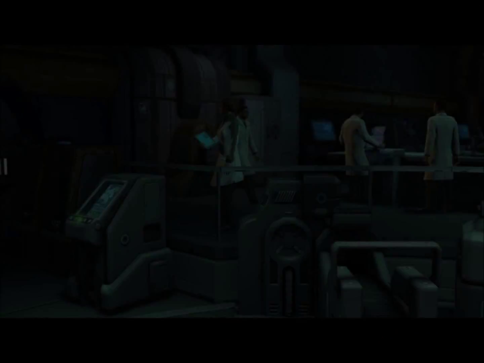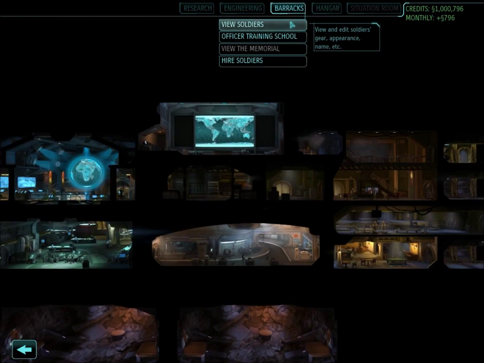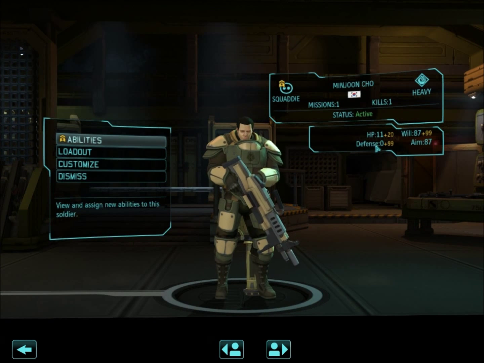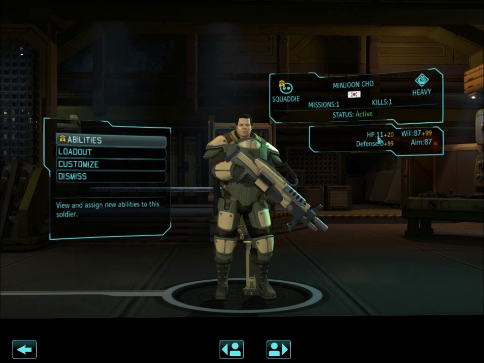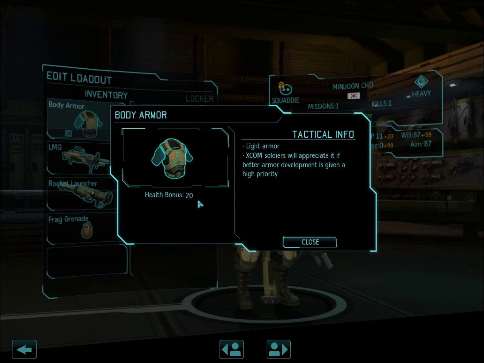Alright, and skipping so I'm not interrupted by everybody and their mother. There we go. Now we go to view soldiers, and you can see these guys have all been promoted. You can see their base health was 9, as per the changes I made, plus 2 from leveling up, plus 20 from the armor. They started with 80 will, 85 will, and it went up by 2, and 85 aim, and it went up by 2. As you can clearly see, as I go to loadout, it also changes the number right here, health bonus.